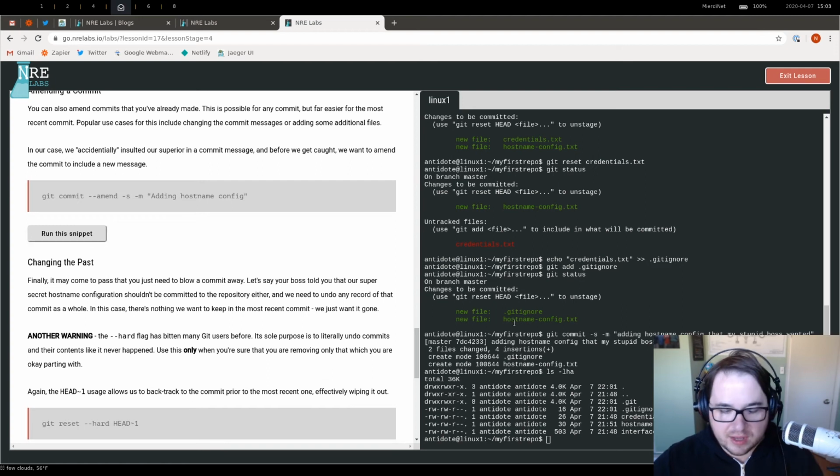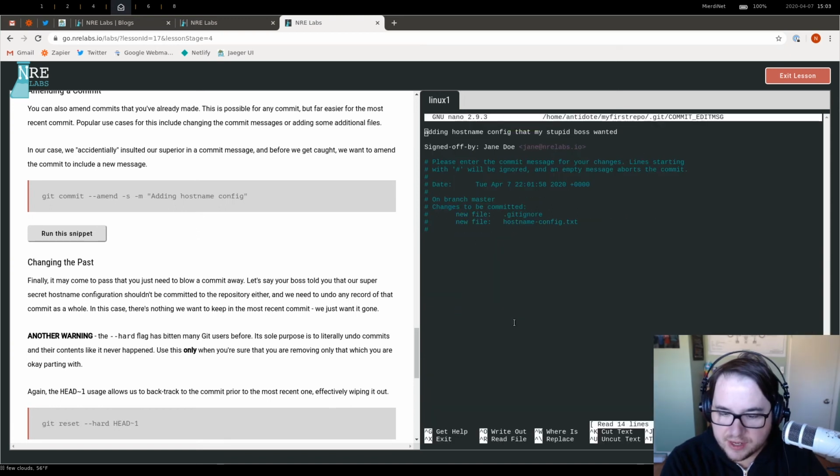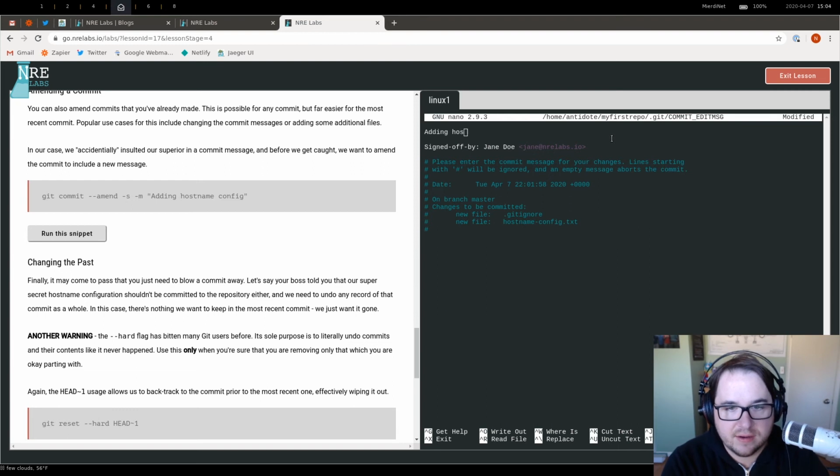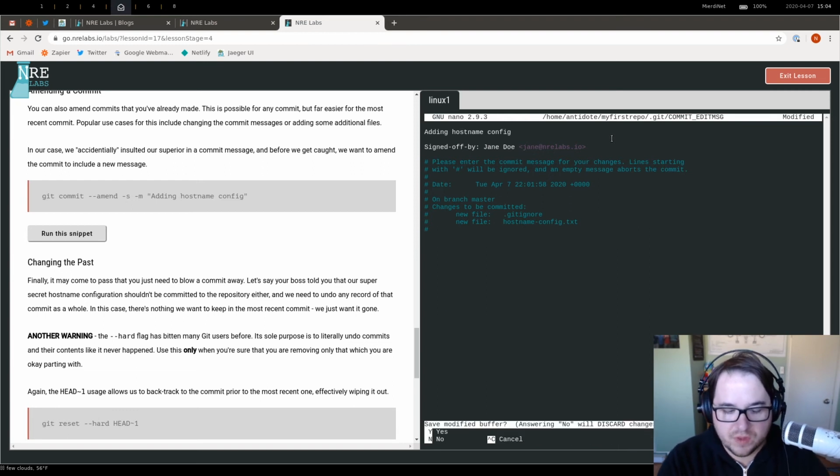And so if we do git commit, and I'll do this by hand because I don't want to provide the message inline. I want the text editor to get opened. Looks like it's opening here. We open Nano. You can see the previous commit message is already provided for us because that's what we put in last time. But we can edit it here by simply taking it out and saying adding hostname config. There we go.